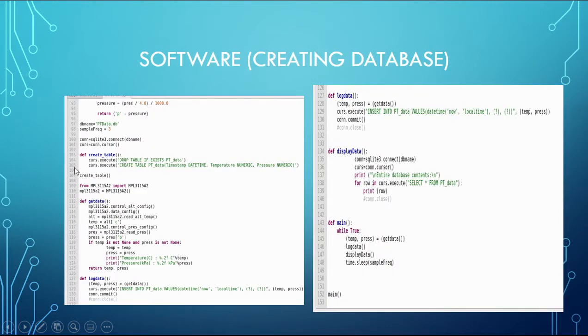So here is the code to read the data and create a local database. We just created a database named ptdata.db, and we log the data periodically every 3 seconds. Over here we have created a connection and cursor, and then we create a simple table consisting of timestamp, temperature, and pressure values using this code.